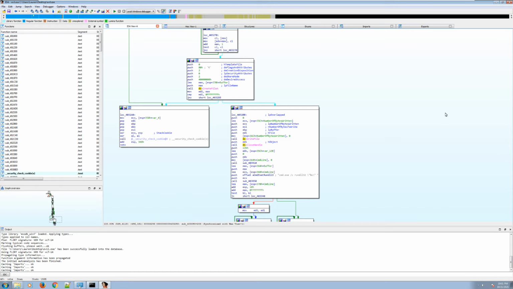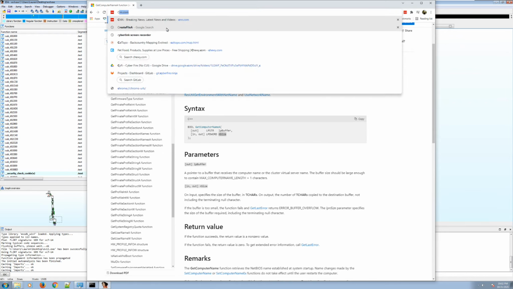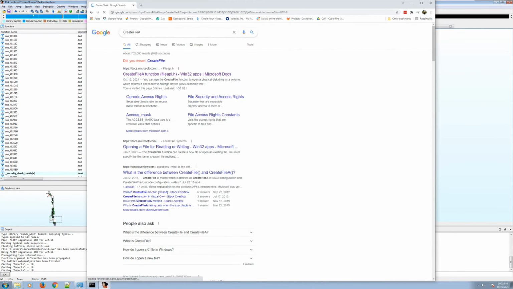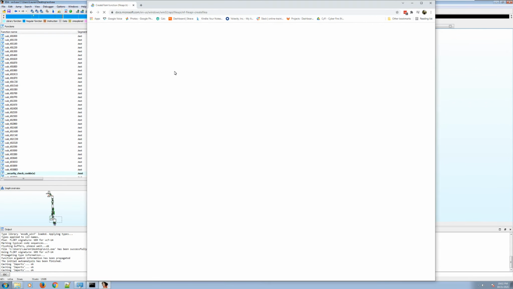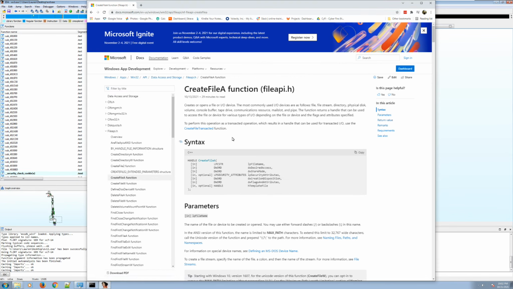And so we can see that this is a slightly larger, more complex function than what we've looked at so far. It looks like it takes a whole bunch of parameters here. So as we've been doing, let's go ahead and look up the documentation for CreateFile. And we can see everything defined.